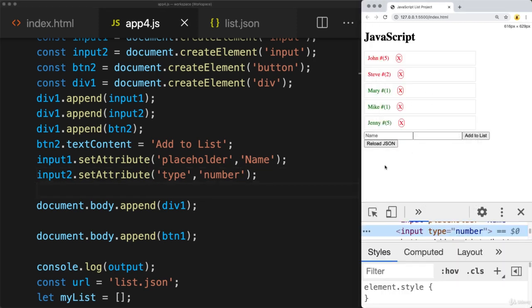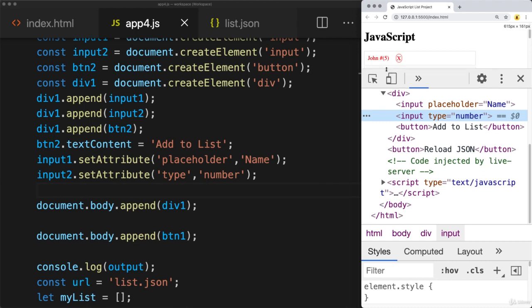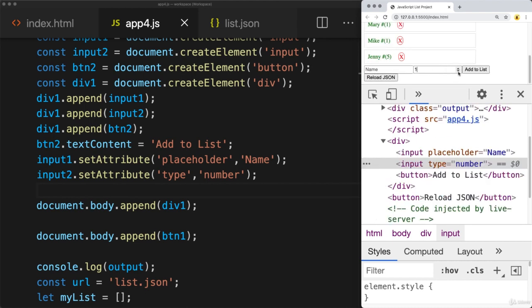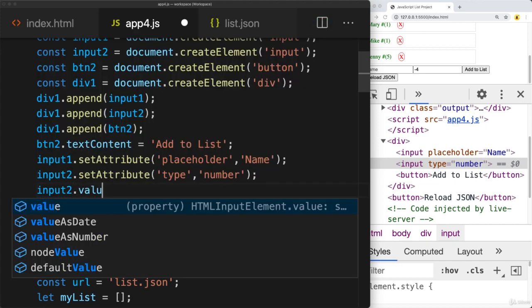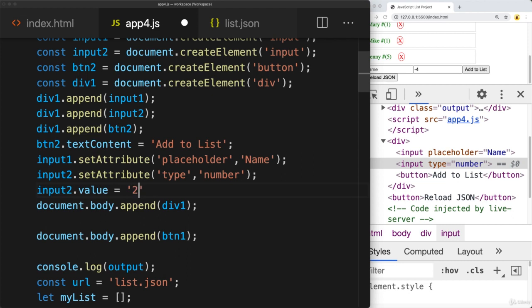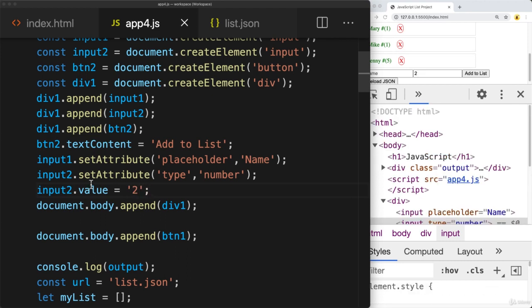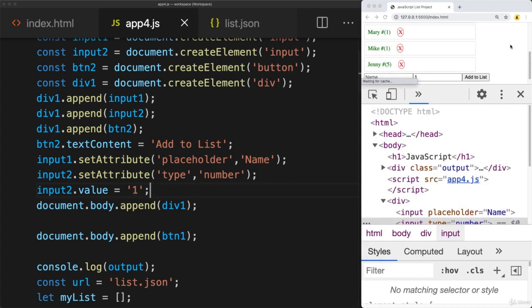So let's do a quick inspect on our HTML. So now that it's a number type, we can move it up and down with the number. Also, let's set some default values. So input 2, and set the value for that to be 2. So it always has a default value. So that way we don't need the placeholder for it.